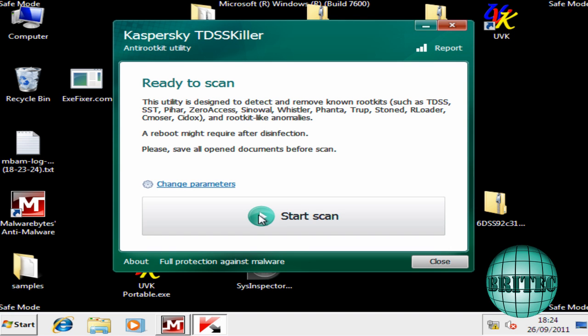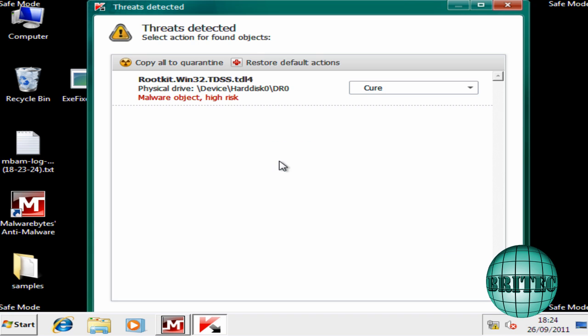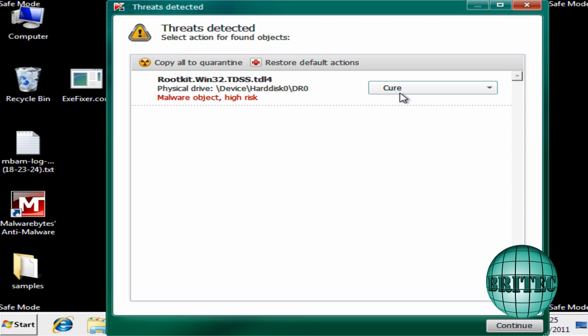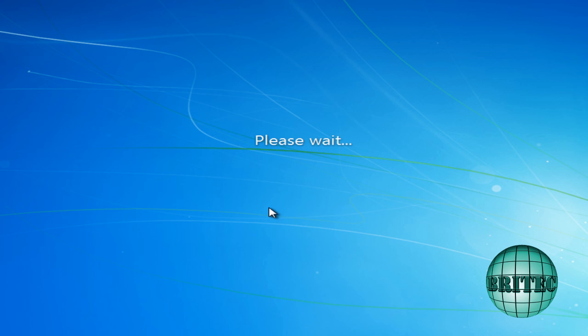What you want to do here is click on start and run a scan, okay, to make sure there's no other threats. You can see here it's found a high risk. I'm going to cure that. You've got other options that you can use here: quarantine, skip, cure, restore. Okay, we're going to cure this one. Now we're going to push continue here, and it wants to reboot the computer, okay. So we'll let that load back up to the normal desktop now.